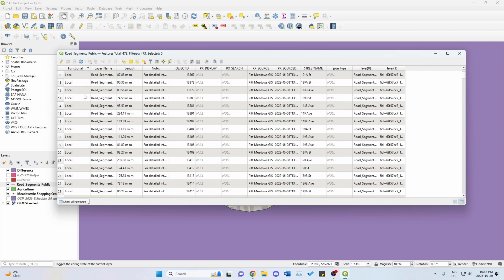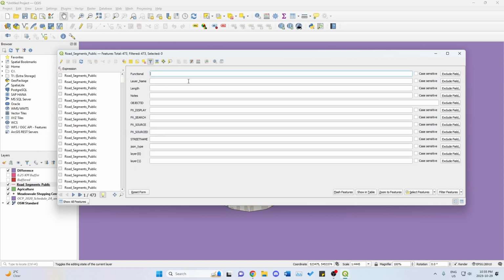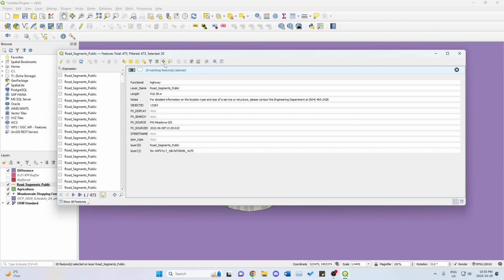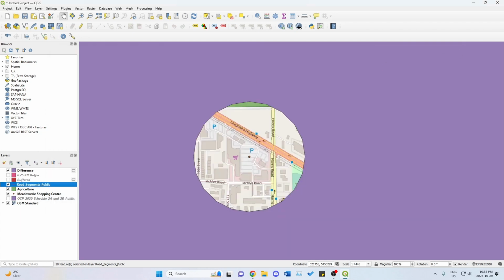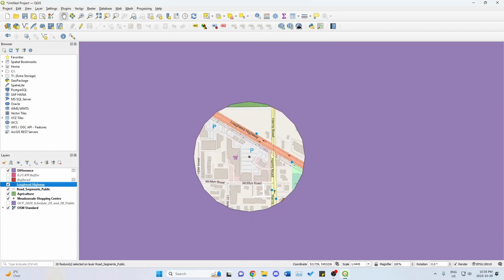So for me, I want to know where the highway is. So you can see there's functional, there's lots of local roads, and then there's highway. So you're like, okay, I need to select those. So you want to go to functional, highway, select features, and there you go. So now we're going to click X, right click, export, save selected features as Lougheed Highway. And you want to, again, make sure that your projection is the same as what everything else is in your project. Otherwise, you can come across some issues.